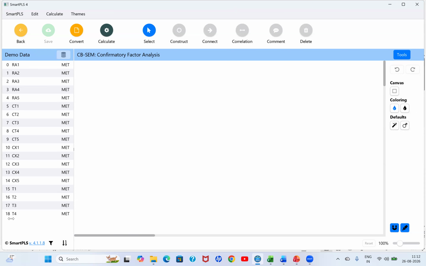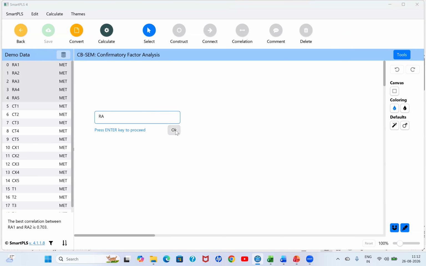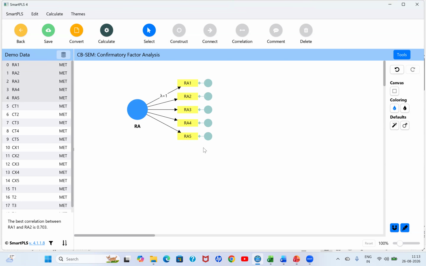Now these are my construct items. In my study, there are a total of 4 constructs, so let me create all these 4 constructs. RA1, RA2, RA3, RA4, RA5. Let me drag this, and RA I'm not going to rename, because that is for the demo purpose. So I would put the same name here, and I press OK. And the moment I said okay, it is like this.